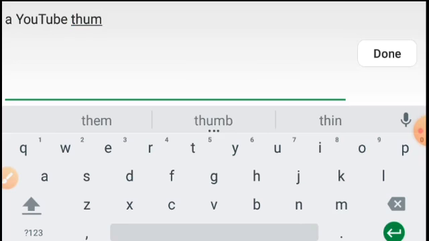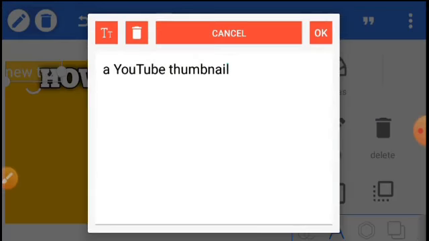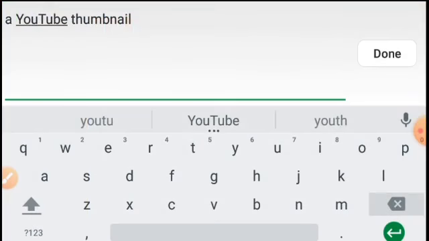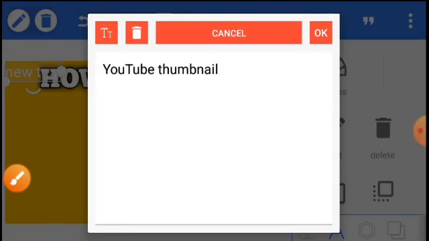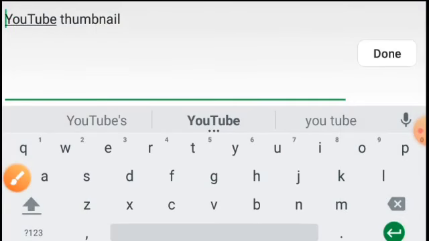How to create? But make this A capital. How to create a YouTube thumbnail? You bring it to the middle as well by going to the relative position. Then click on your check mark.